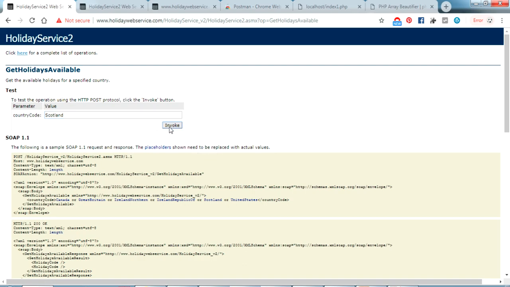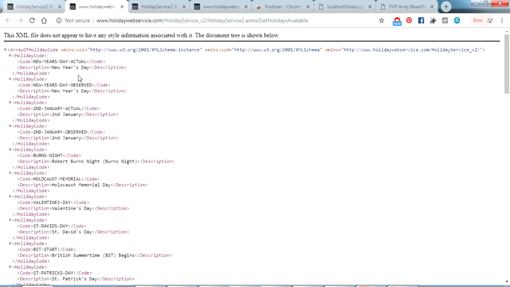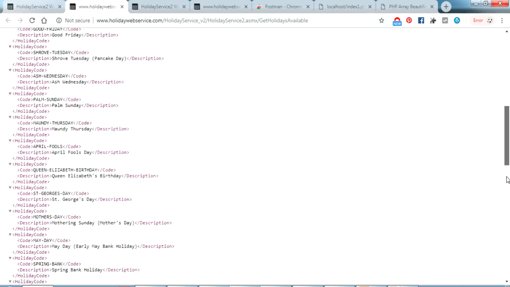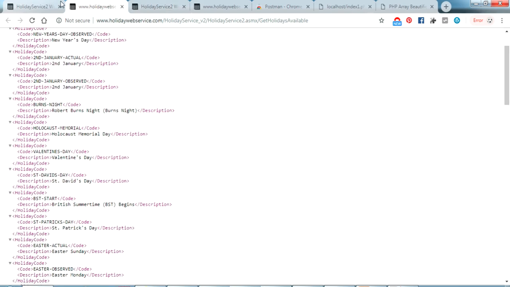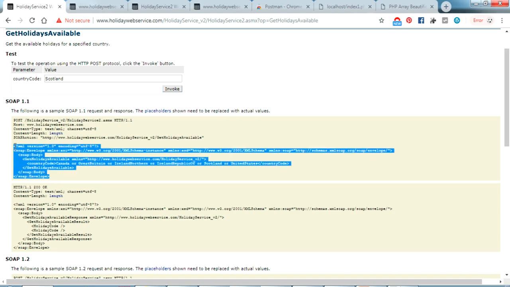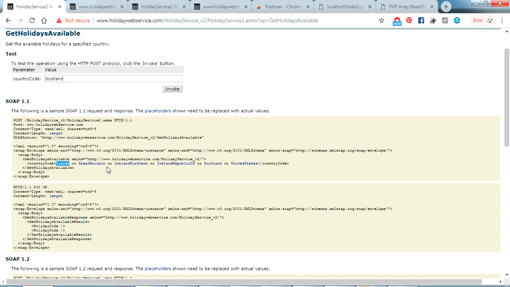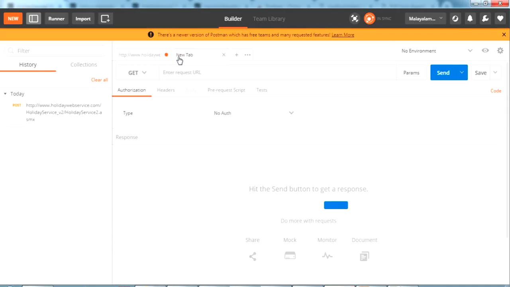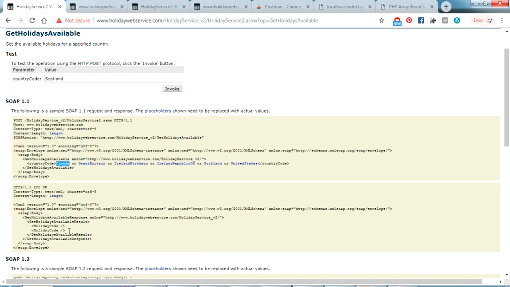Okay, and I'm going to invoke this. You can see all the holidays available for that country are coming. Basically, we are passing an XML request with the country code specified. Let's go back to our Postman and create that request here.